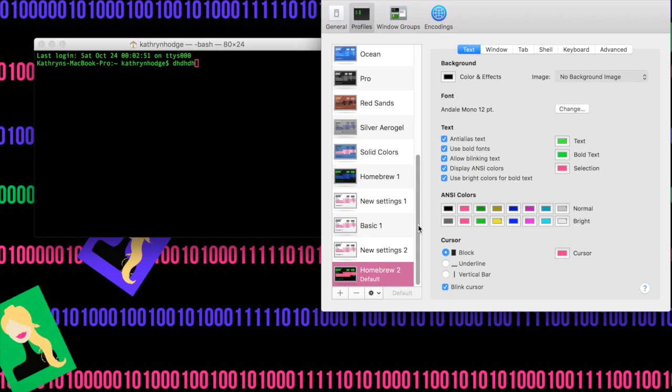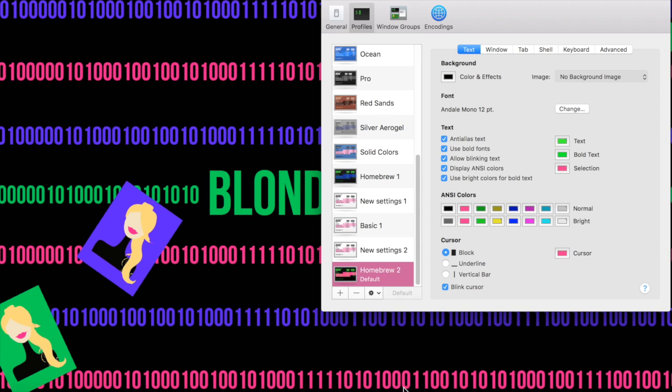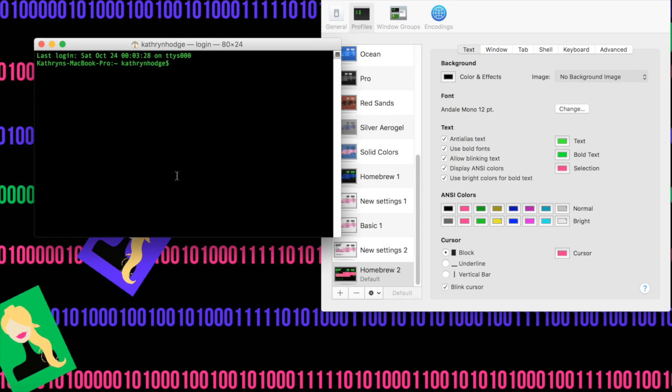But before we move on, make sure that whatever settings you want is the default and that it is showing up here. Even if I close this, pop it back open, it's going to be the same.